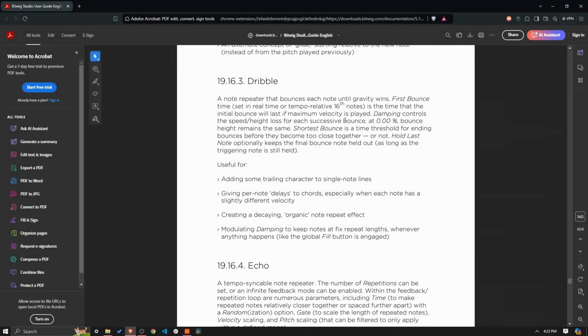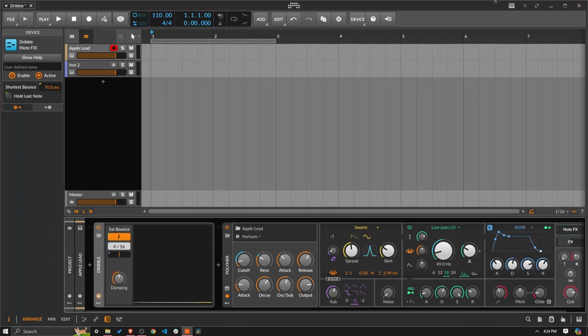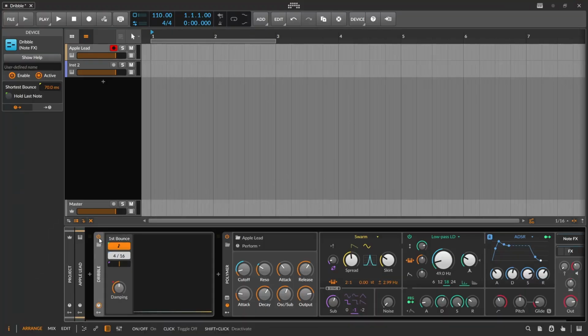All right, so we're here in the manual. And again, I think the important thing to note is if maximum velocity is played, then you will get that accurate first bounce based on the settings that you have in there. But let's just jump into what it's useful for. So the first one says adding some trailing character to single note lines. So if we come in here, this is our little synth patch here.